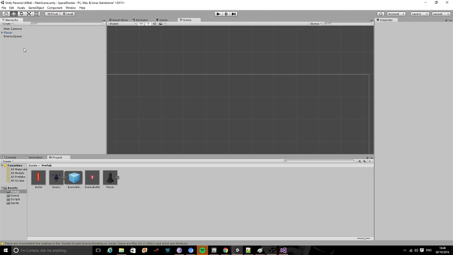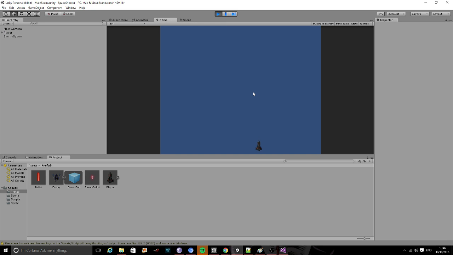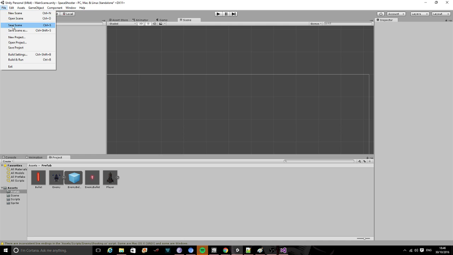So if I press play now, the enemy should fire at the player if everything's been set up correctly. So they'll come in, and there we go. The enemies are now shooting. Excellent. So first go to File, Save Scene, File, Save Project.